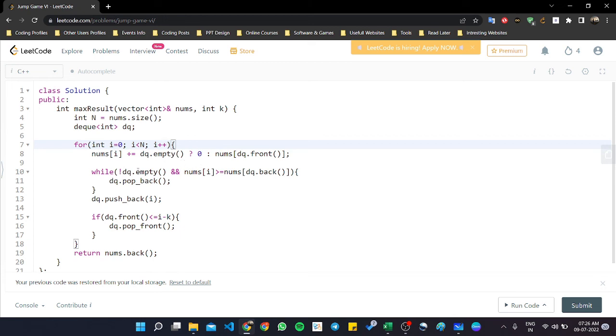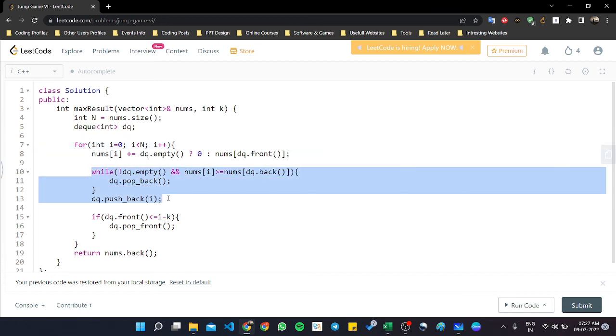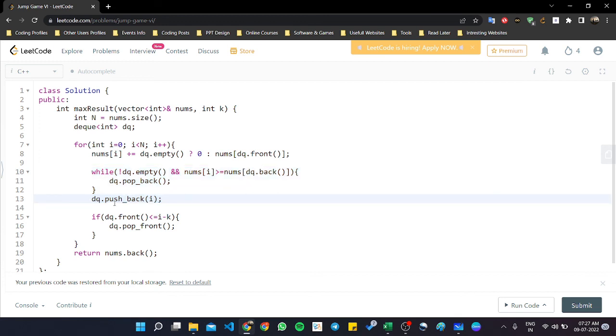I want to update the Monoqueue. In the Monoqueue, while the dq is not empty and the current value is greater than the Monoqueue's last value, I will remove that from the Monoqueue, until the current value is no longer greater than the Monoqueue's last value, because that is the only way you can update it. So this is the basic structure of the Monoqueue. You can also read more about Monoqueue on the internet. After that, I'm going to push the current element to the last of the queue.